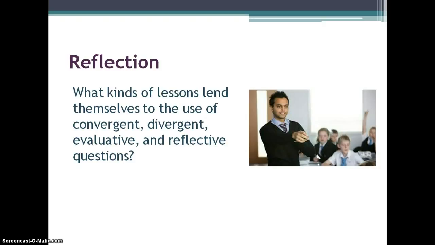So, what kinds of lessons tend to lend themselves to the use of convergent, divergent, and evaluative reflective questions? As you participate in this week's activities, think of this question and think of the different activities that you see in the videos, even in your practice. Look at what kinds of questions are being asked and what types of lessons lend themselves to the use of convergent, divergent, evaluative, and reflective questions.